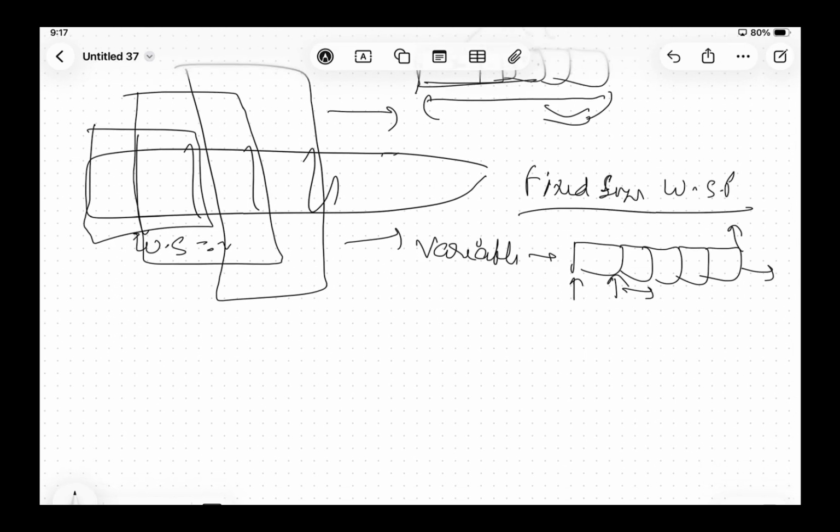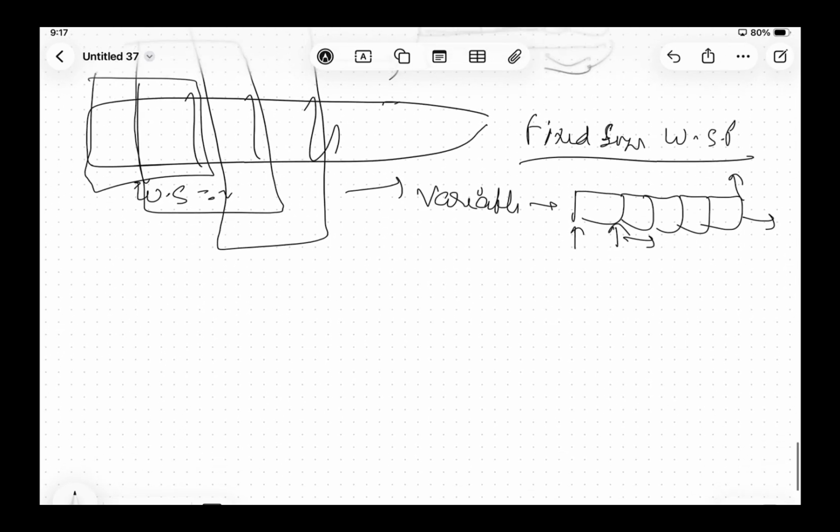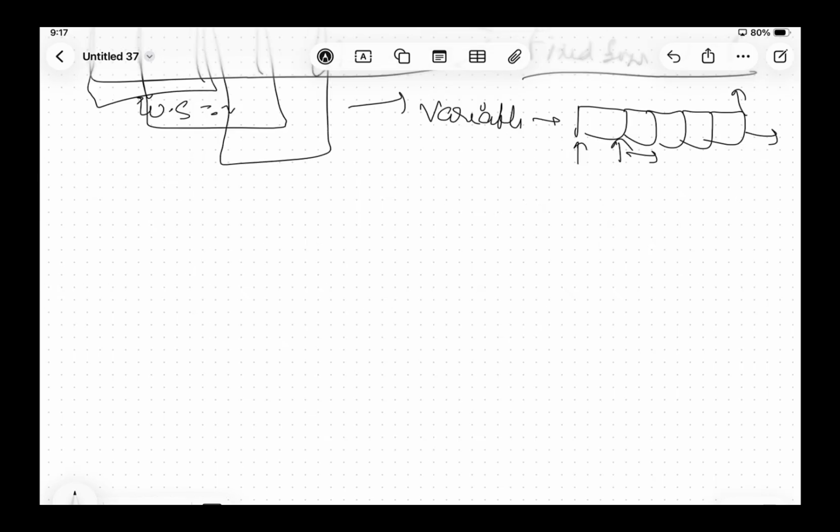Okay, so now let me show you the pseudocode for this. Let me talk about the fixed size first. So in fixed size, what are you going to fix? Your window length is fixed and you are just going to slide the window, right?